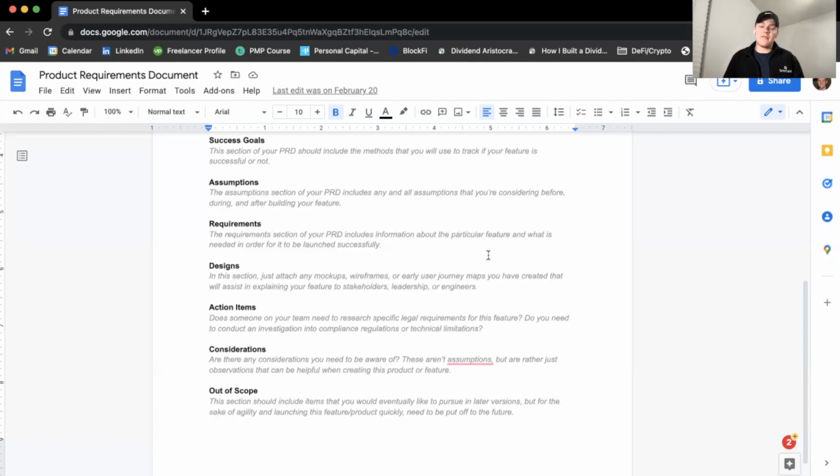Typically, if you're using a file management software, you can go ahead and tag the person who needs to have an action item. You can put a little checkbox, or if you just want a to-do list for yourself for this particular feature, you can list out all the action items that you need to do. I know that's sometimes what I do depending on the feature.